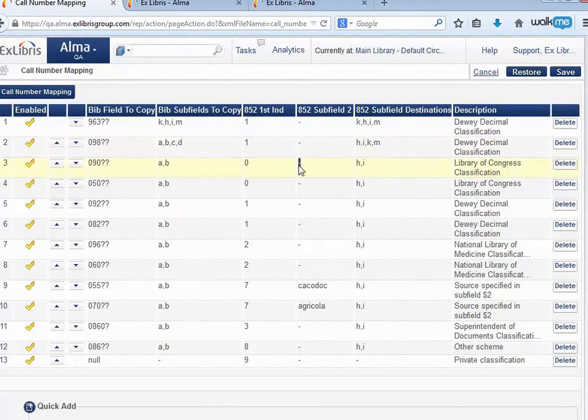Again, it will check the subfield 2. If the subfield 2 is null in this case, as we've configured it here, Alma will check the bib for a 090. And if that exists in the bib, it will copy subfield A to the 852H in the holdings and subfield B to the 852I in the holdings record, and so on and so forth.